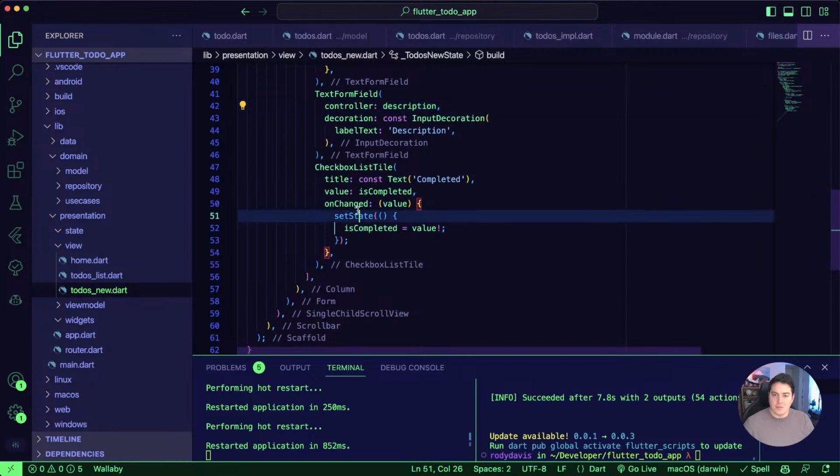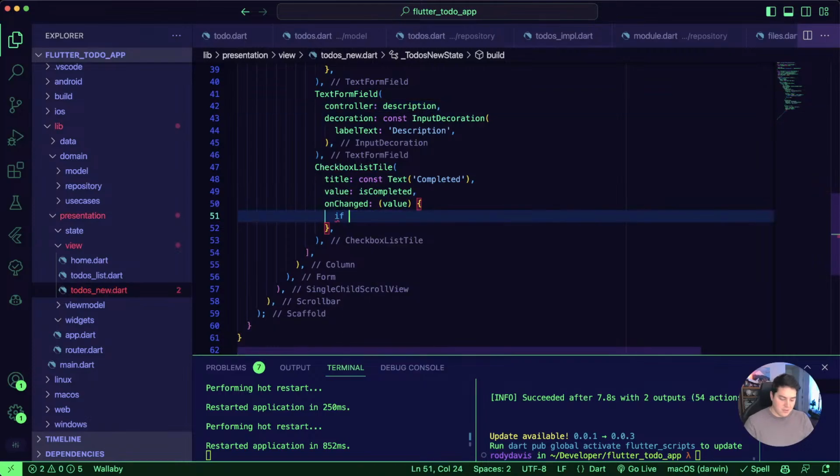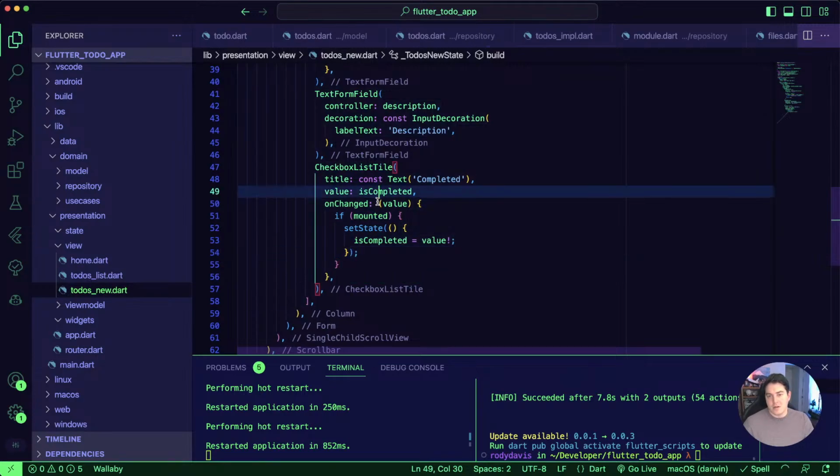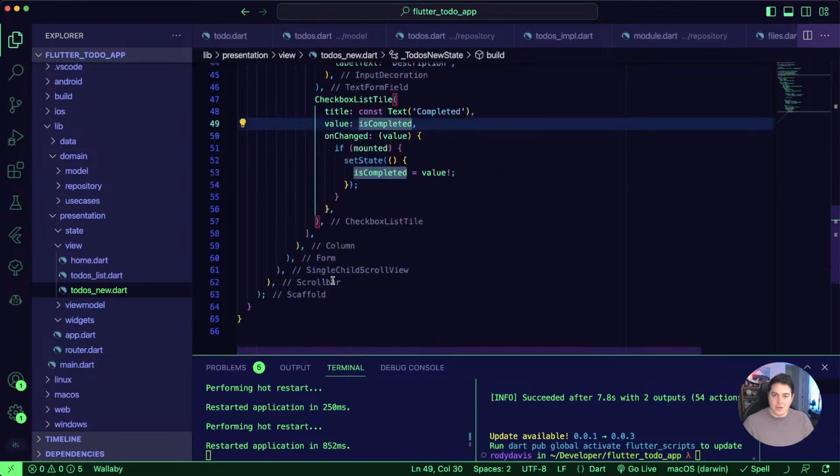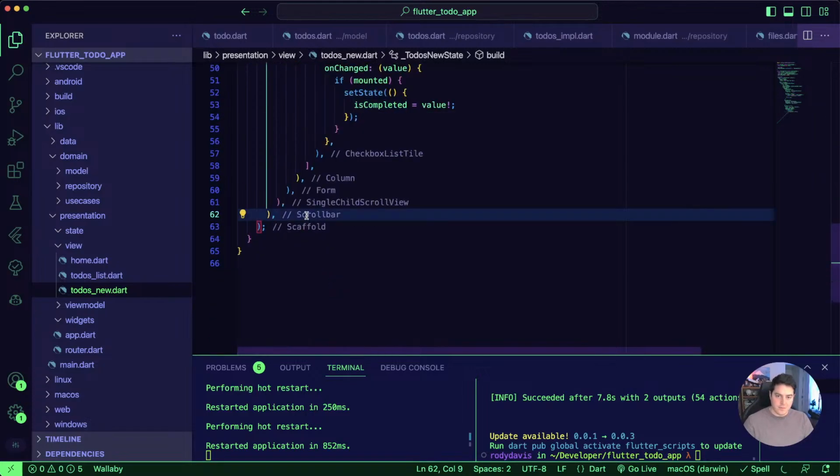Checkbox list tile on change will update the is completed. Okay, just want to make sure it's mounted. Now we need a floating action button to save.